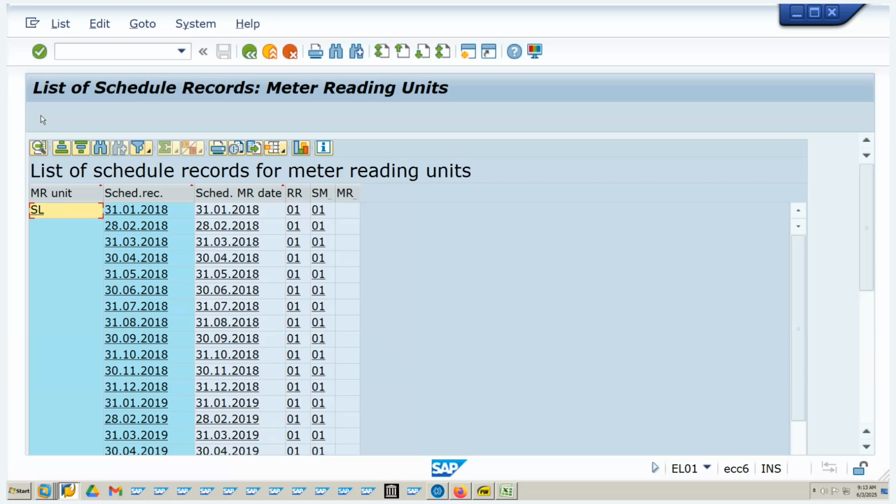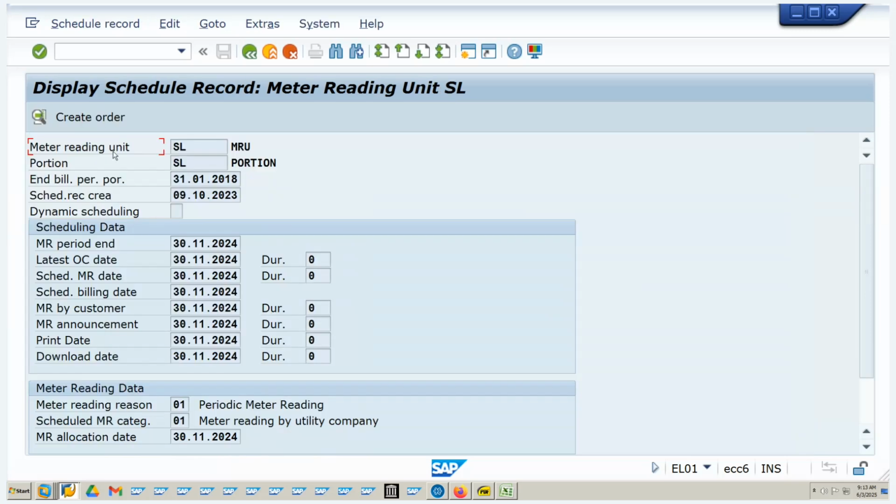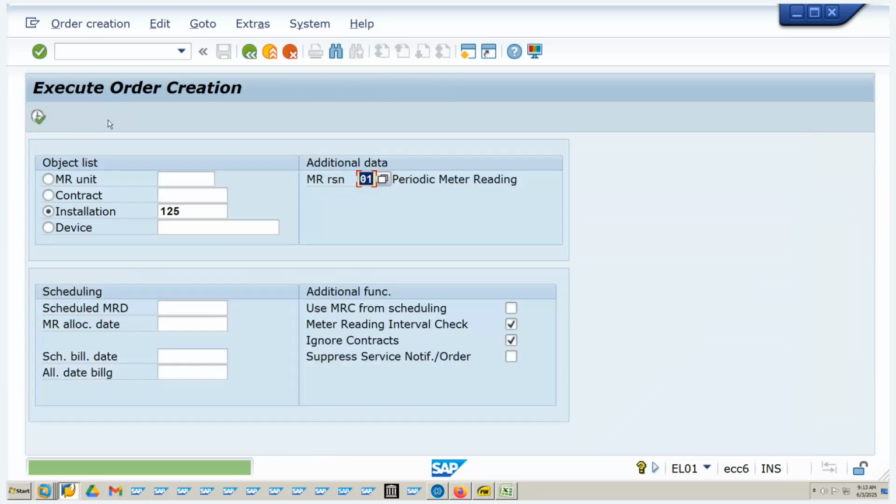It is SL, okay? According to SL, what is the metering date in the month of November, okay? So if you go to 2024, 30th of November 2024, execute, and then create the order. If you create the order, then only you can enter the result, okay? So metering order created for 30th of 11 as the date. Now you have to enter the result.